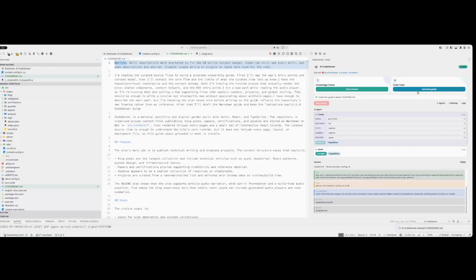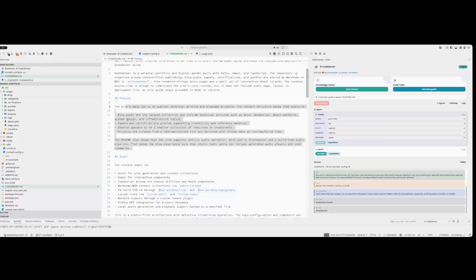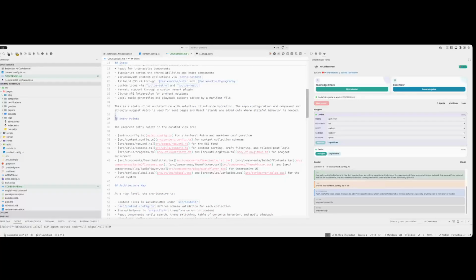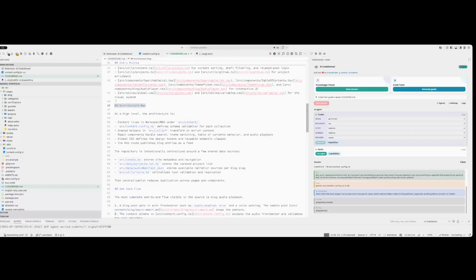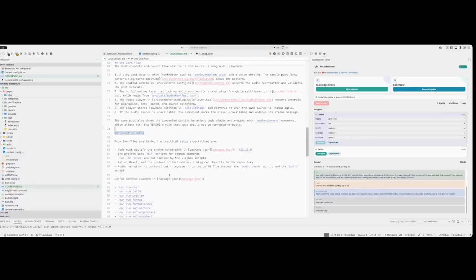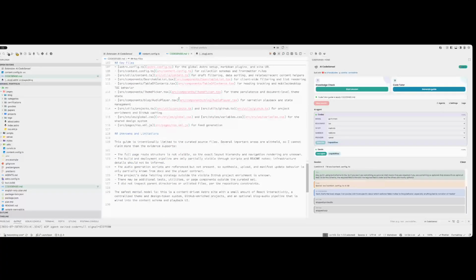Meanwhile, our code tutor has generated the guide on how I should get started. It says its purpose is to publish technical writing and showcase projects. Obviously, this is my portfolio project. Then it shows what sections I have, what tech stack I'm using, the entry points so I can get started, how the architecture is designed at a very high level, how everything flows, what I need to set up this repo, and the important files I need to look at. This is just a quick overview. If you select a deep dive, you'll get better answers.